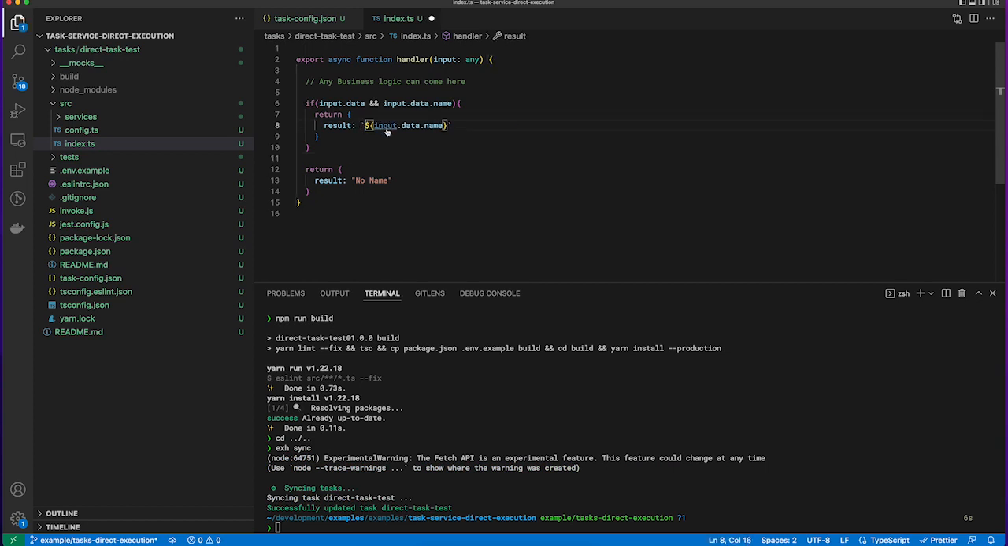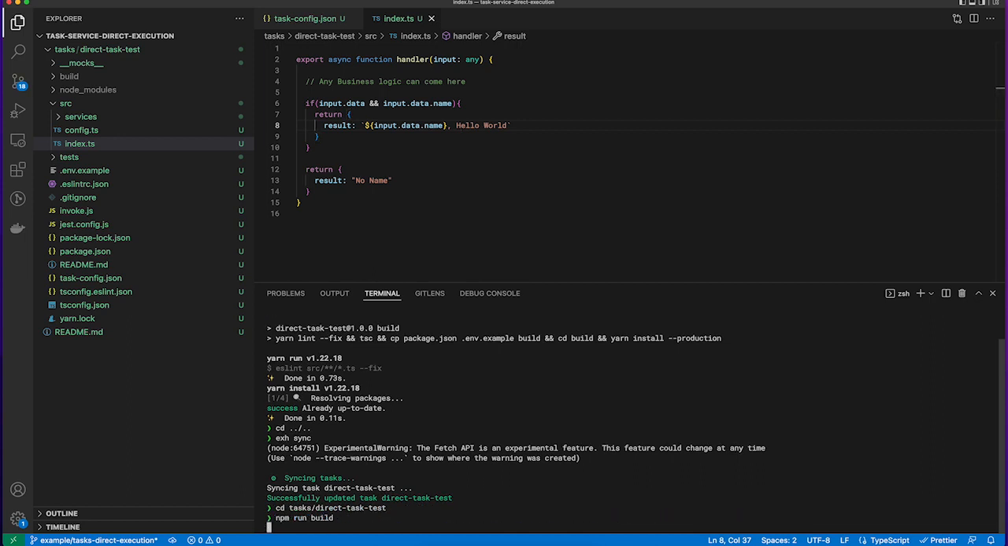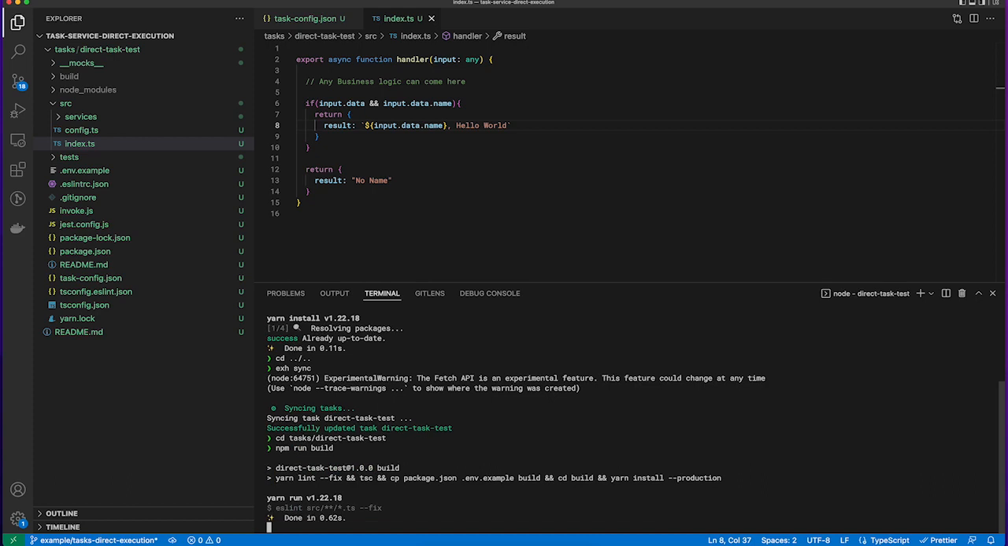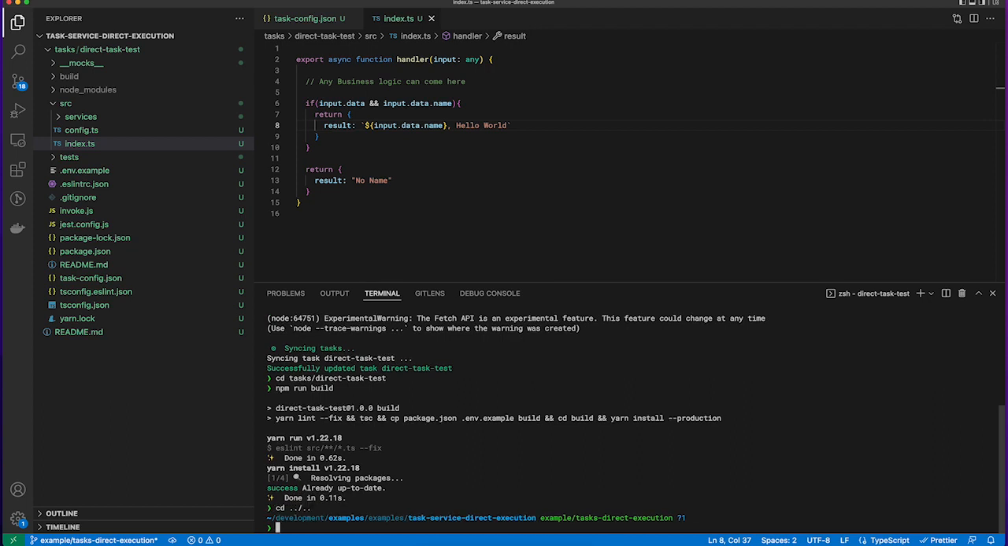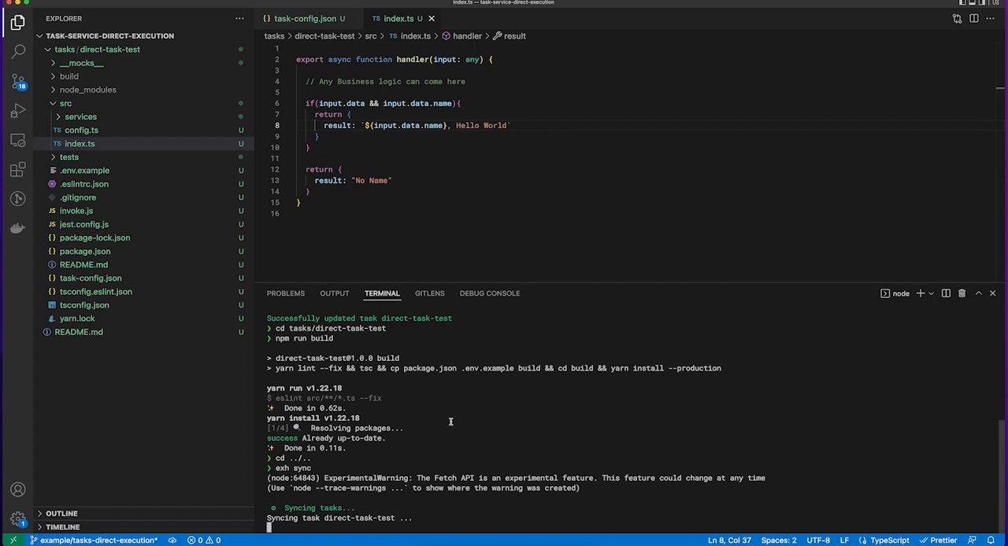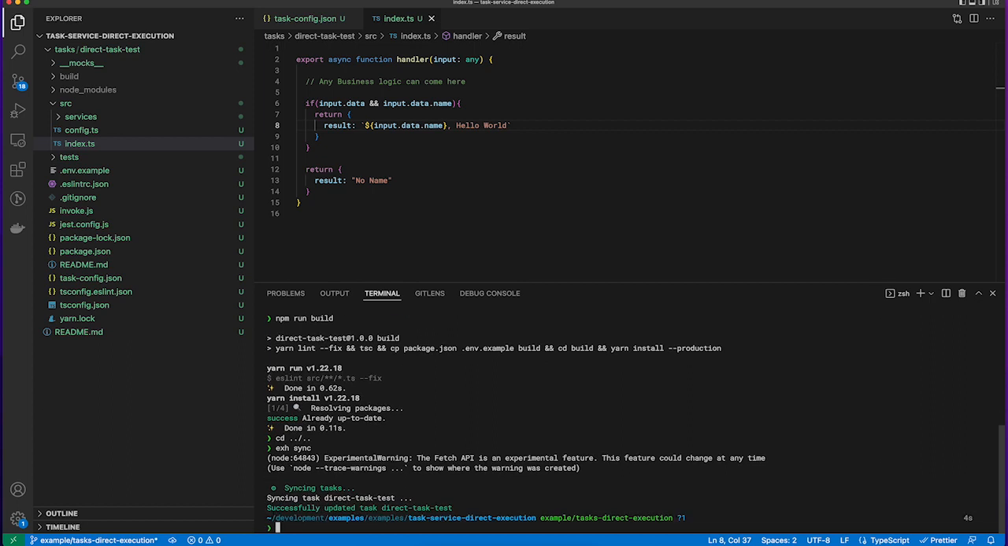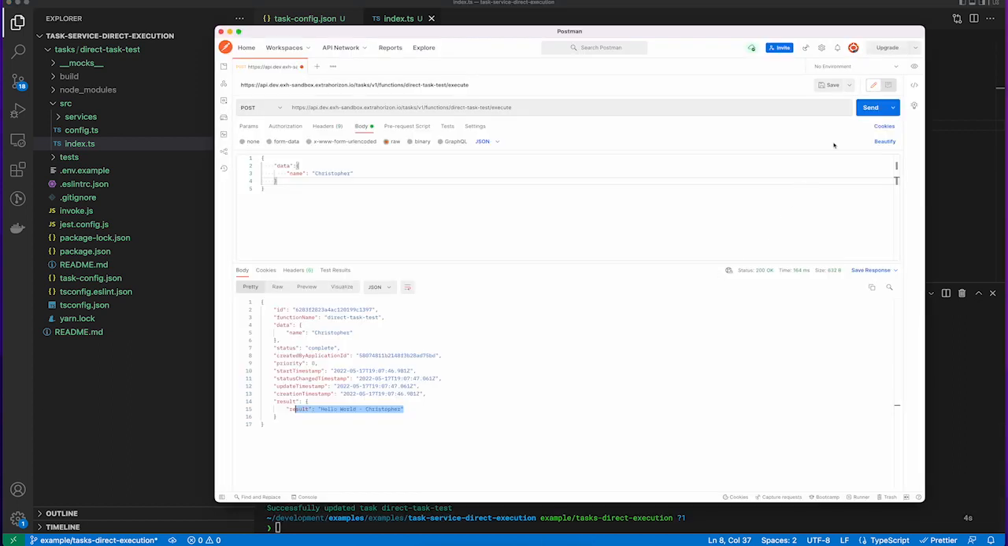Updating a function is straightforward. Let's say we want to have it written this way. Save it, build it, and sync it. And now it changed the output result.